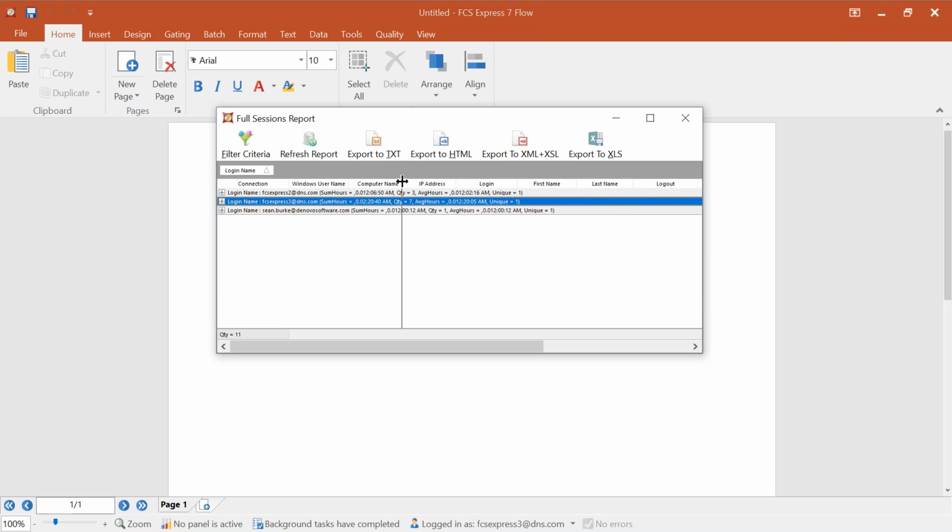And I can see here that I've had 3 people log into FCS Express over this time range: Sean Burke, FCS Express 3, FCS Express 2, and these are the unique users that have logged into my system at least once over the last year. And if you want to take this information and export it to a text file, export it to Excel, into some other formats, you can simply click on those options to export, and it will put those out in a format that's easier for you to digest as an administrator for taking a look at that information.